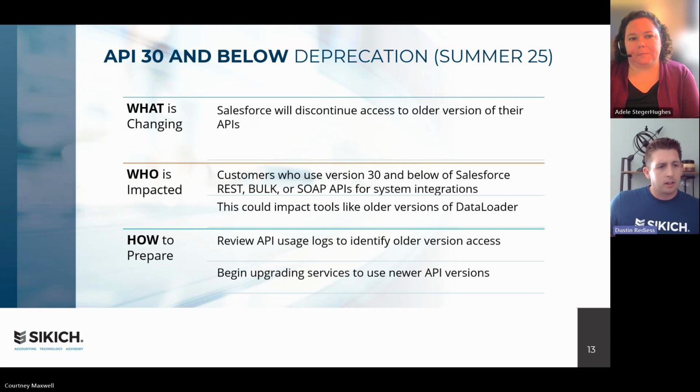And then lastly, we have deprecation of older APIs. So along with Salesforce's deprecation policy, these versions, API 30 came out in spring of 2013. So what we're really talking about here are really old tools, really old integrations. If you have been using Salesforce for a long time, it's a good idea to review your connections, make sure that all of your services are using newer versions of the API so that those don't start to fail.